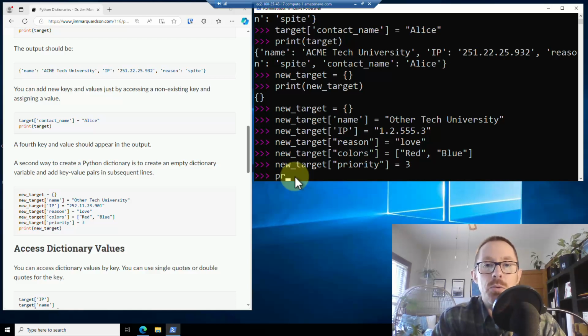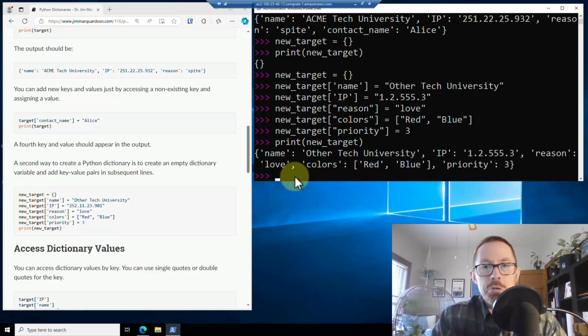So now I will print new_target. And did it do what I wanted it to do? Yeah, so I see the curly braces wrapping the outside. I've got my key value pairs here. They're all separated by a comma. The keys and values are separated by that colon character. I see that colors is a list, and I see that priority is an integer.